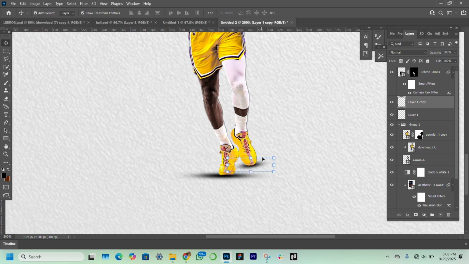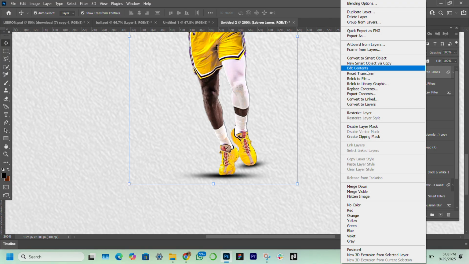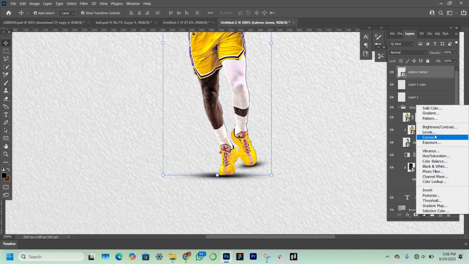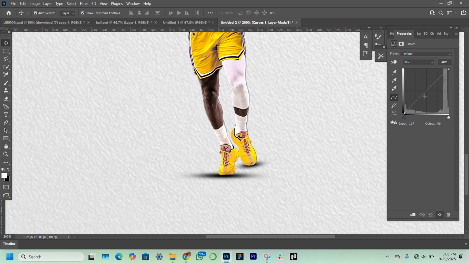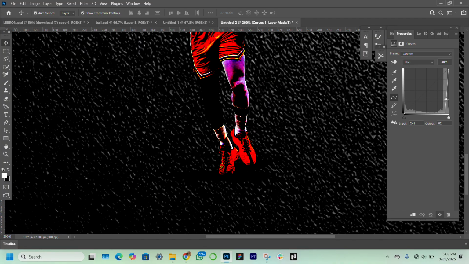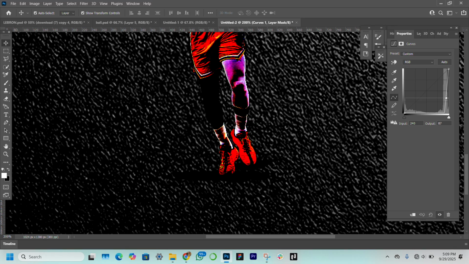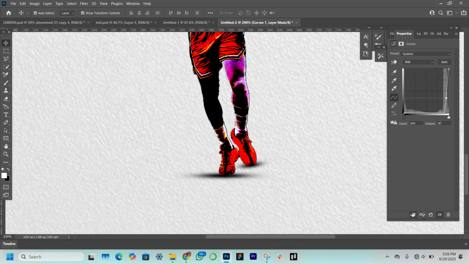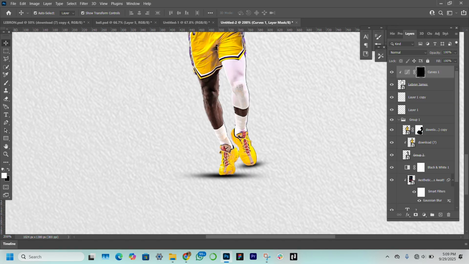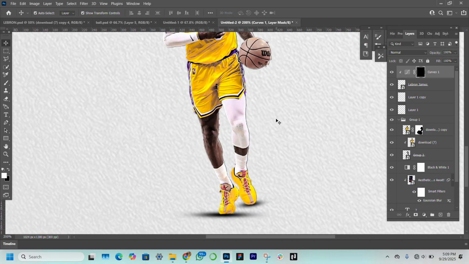So after I'm done with that, the next thing I'm going to do, I'm just going to click on this and I'll right click, convert to smart object. Then I'm going to click here and then I'm just going to click curves. Then I'll just make it dark a bit, okay, this way. Then I'll just click on this, okay. So I'll head over to my layers and then I'll click Ctrl I to invert, okay. So we have something like this.